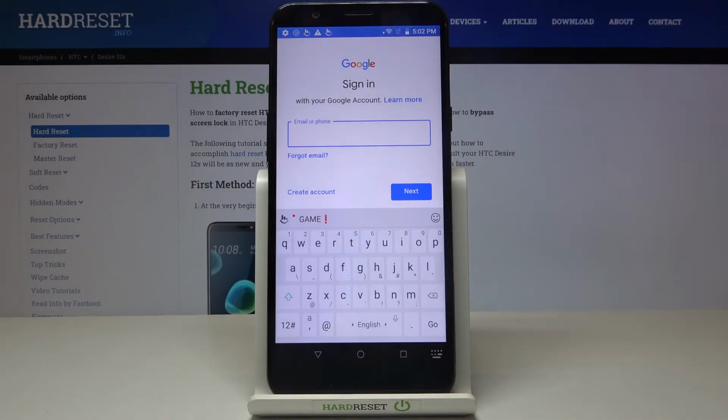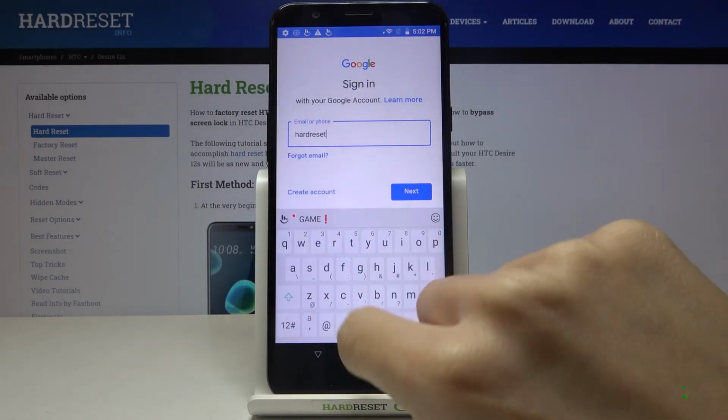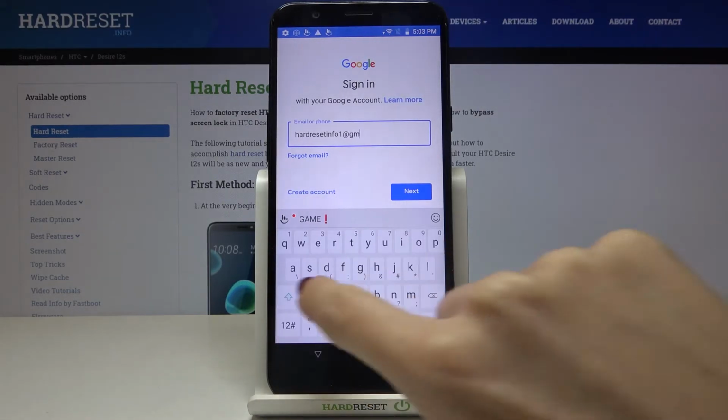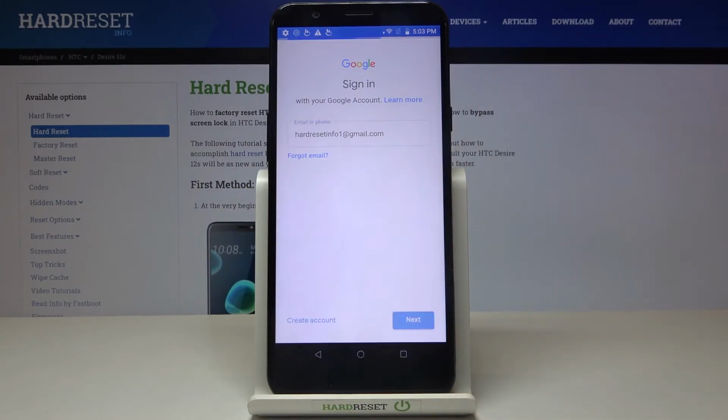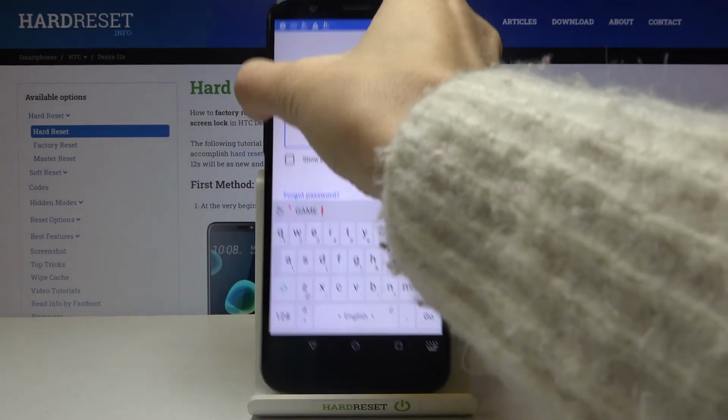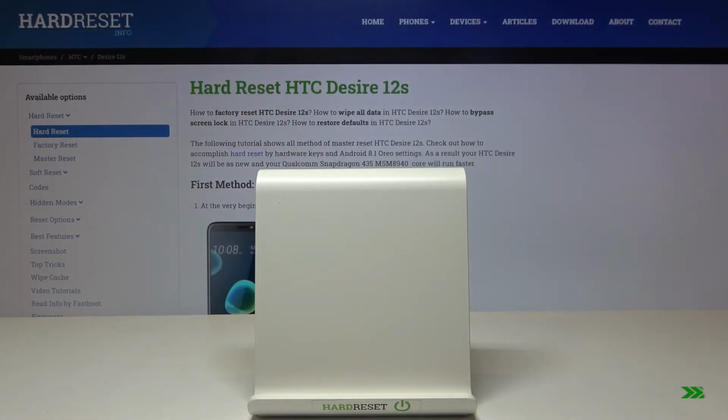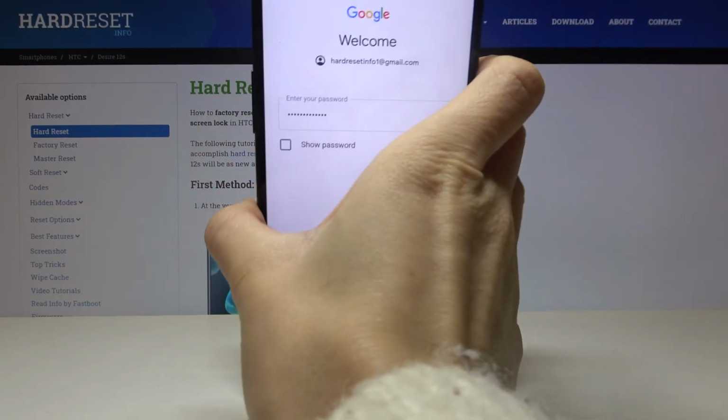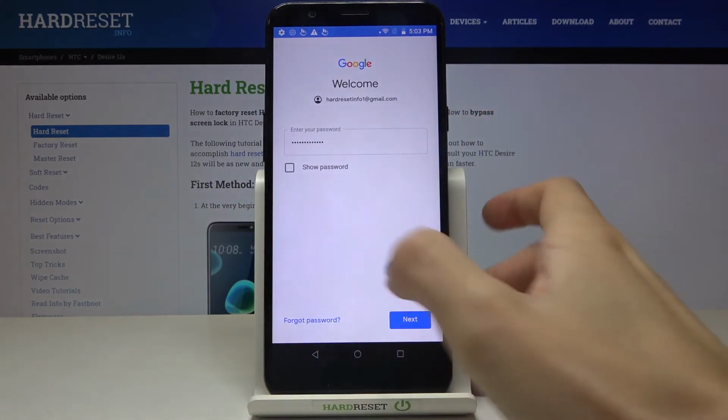In my case it is email address, so let me enter it and click on Next. Then enter the password, so just let me do it off the screen. And as only the password is entered, tap on Next.